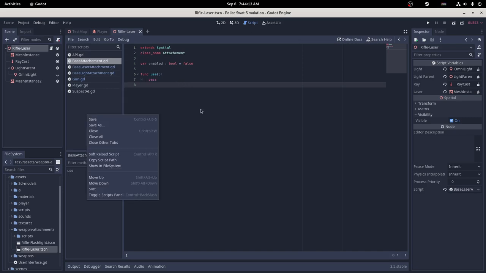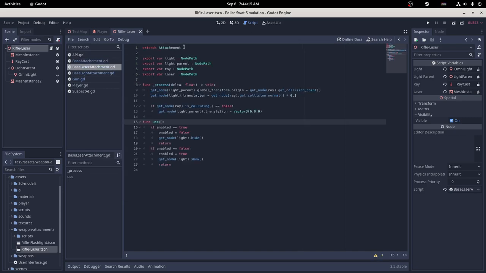You just create a new script in here, and then you can say extends attachment, and then you can just overwrite this use function and put the logic you want in there. So if you were to make like an M203 grenade launcher, you could override this use function. If we are enabled, then we just set enabled to false, we give control back to the gun, and then we just return it. If we are not enabled, then we enable it, we give control to the M203 instead of the gun this is attached to, and then we just change like the crosshair, and then we return.